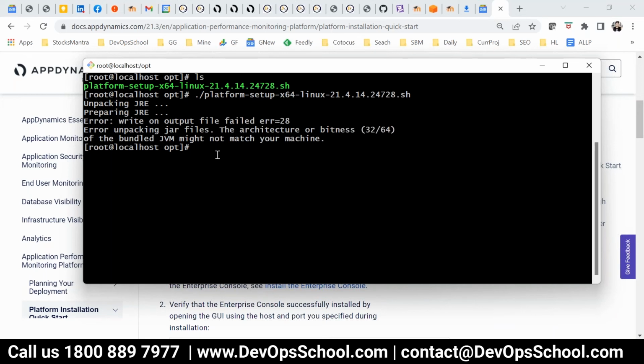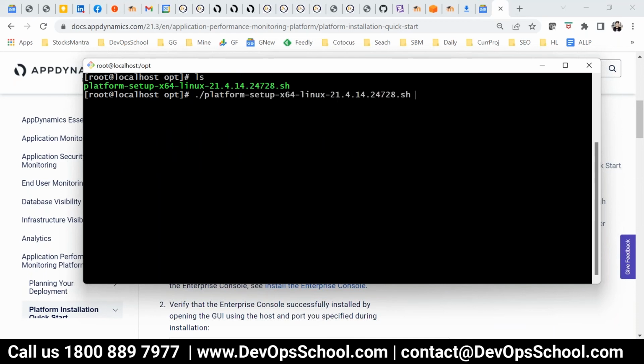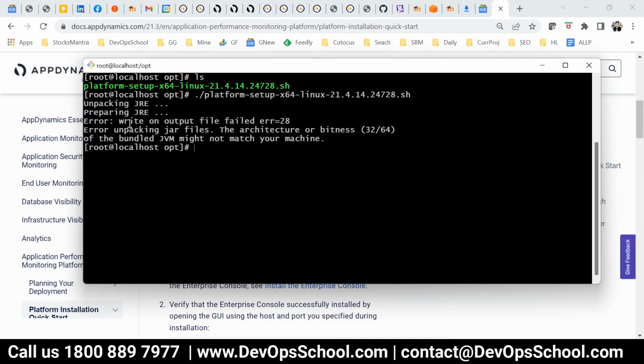Now here there is some problem, and here it says unpacking jar architecture. Let me check the size of it. 2.8 GB, that's correct. I'm doing one more time, and here it says unpacking the Java. To be honest, it was the right file, this 64-bit Linux.